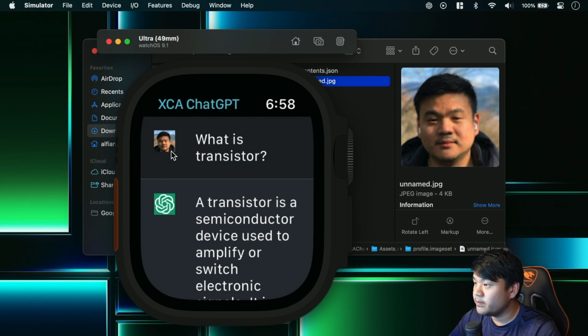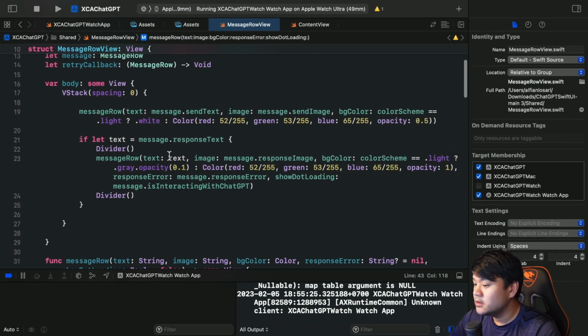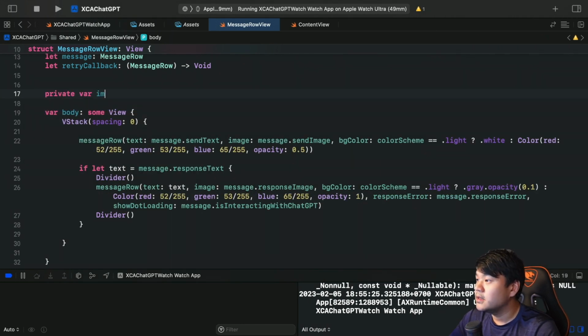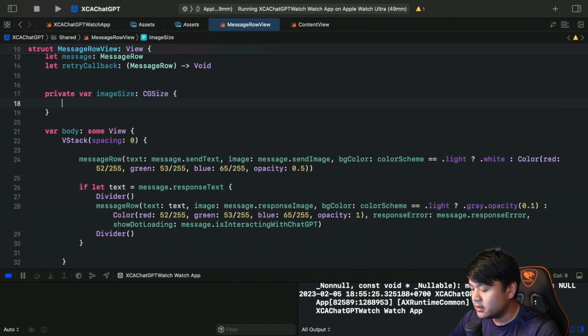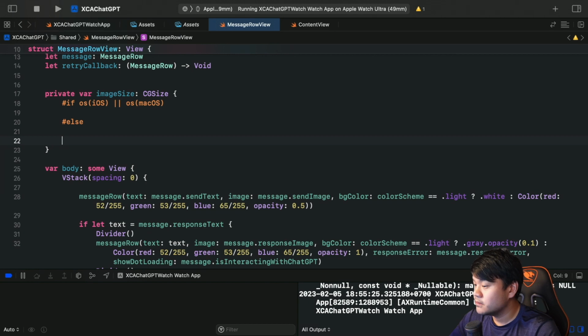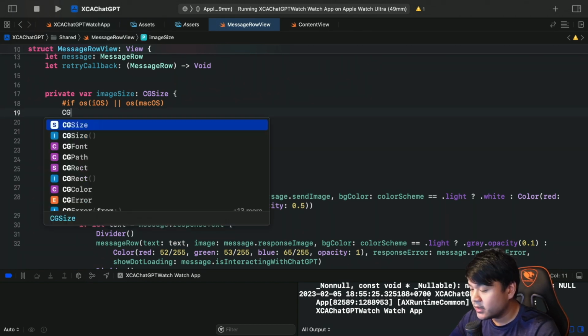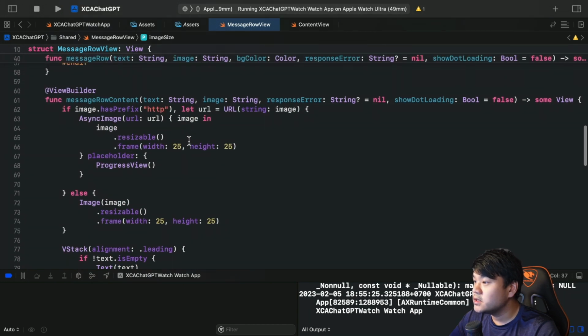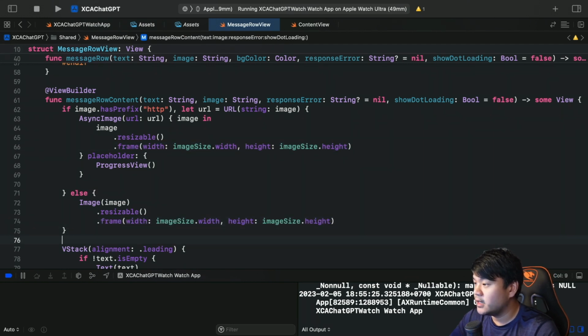One more thing. I think the image is too big for the watchOS screen size, which is very small. So let's declare a private var sidebar image size that returns a CGSize. In here, if the OS is iOS or macOS, and else. In case it is iOS or macOS, let's just return CGSize of 25 and 25. That is the size that we are currently using. But for the else, this case is assumed to be watchOS. We're going to just use 20 by 20. And when we declare this image in here, let's change this to call image size dot width, image size dot height. Okay, cut, put it here as well in the else, build and run.